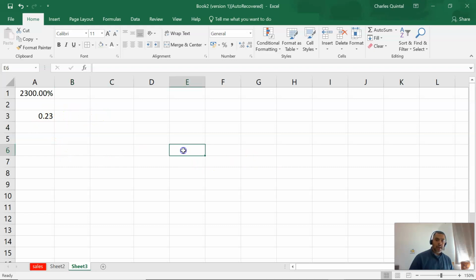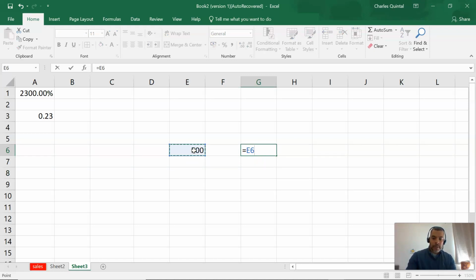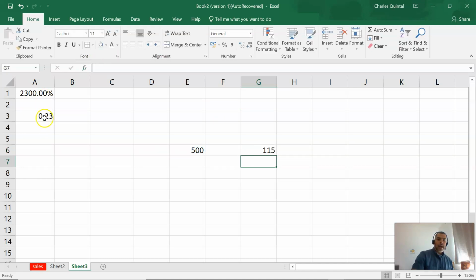So if I wanted to work out what 23% of 500 is, I can create a formula to multiply 500 by 0.23, and it will tell me that 23% is 115. But if I try to do it with 2300%, we'll get a big number. It won't be representative of what a percentage should be. So that is what we looked at.